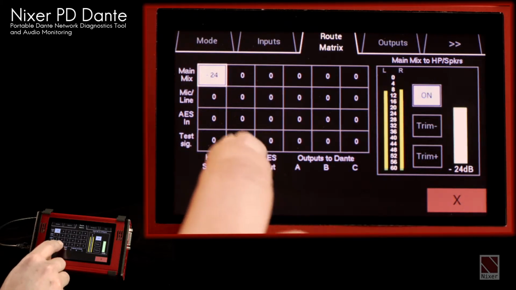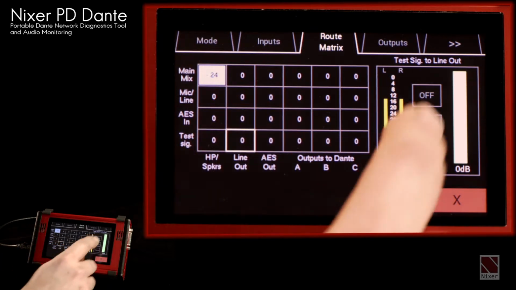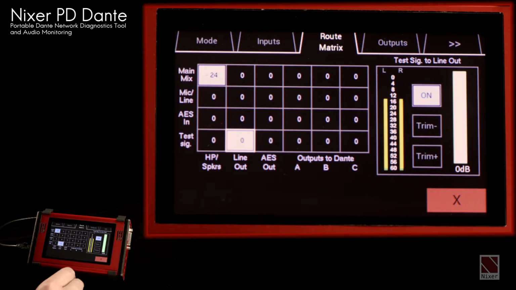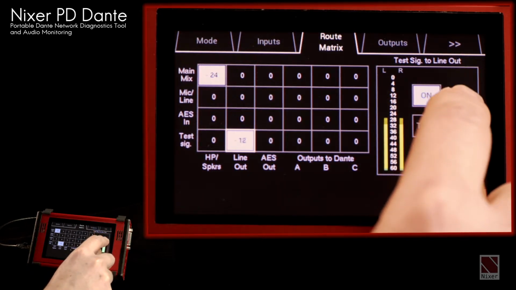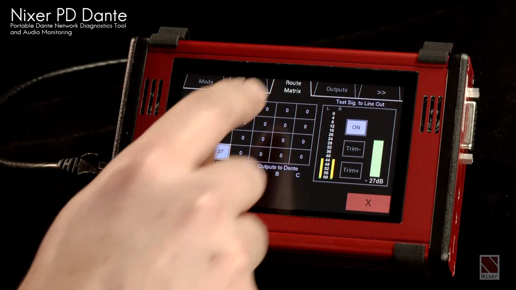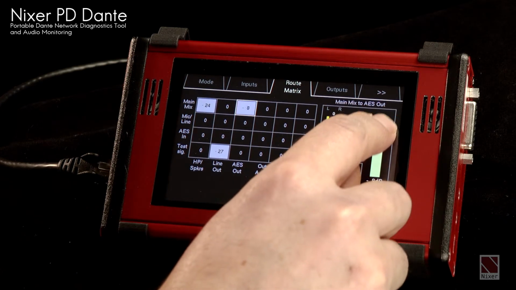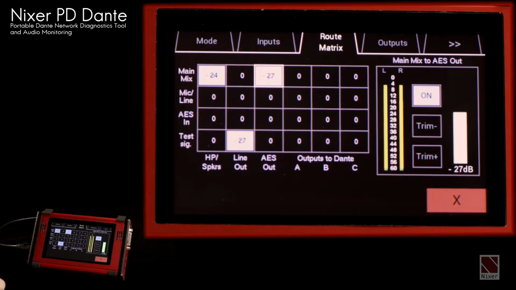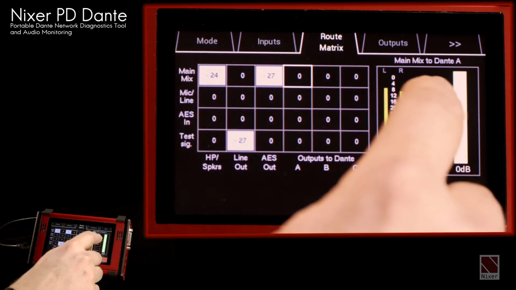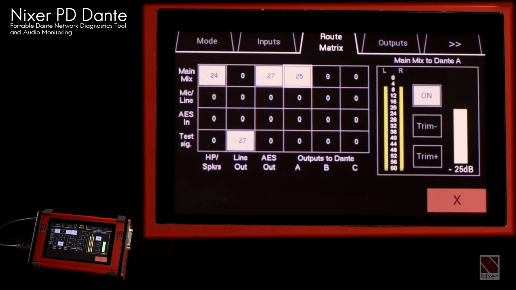If we wanted to set the test signal, for instance, to go to the line output, we select it, turn it on, we can see that we have signal coming from the oscillator, and then we can adjust the level here. To route the main mix to the AES out, select the cell, turn it on, and adjust to the desired level. To route the main mix to a Dante output pair, select output A, turn the signal on, and adjust the level to the desired level.